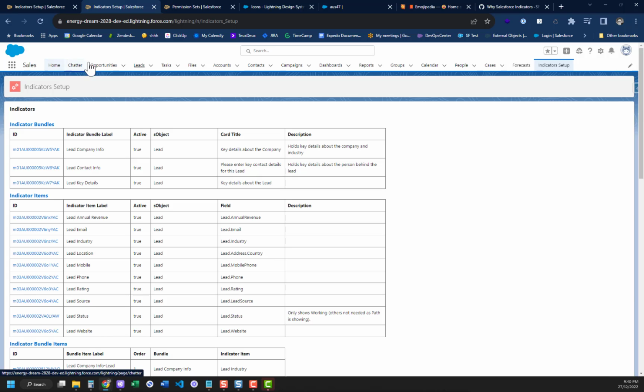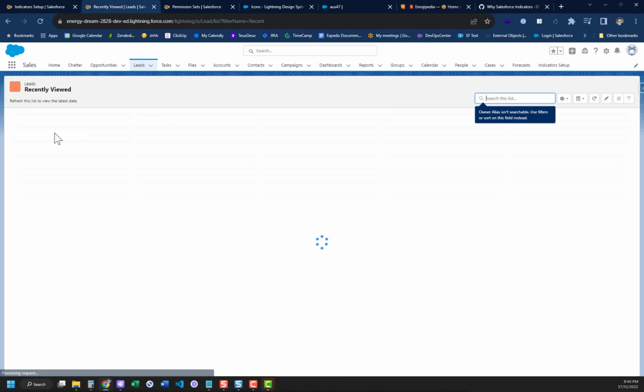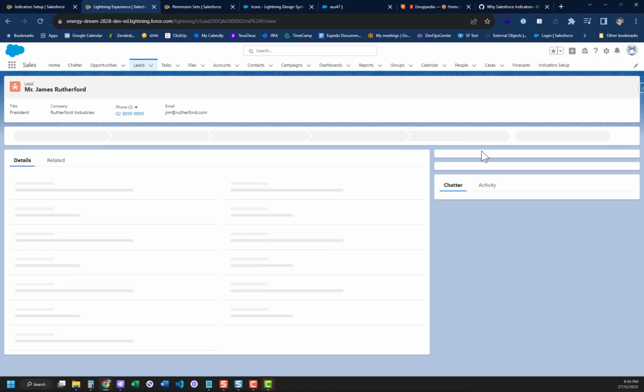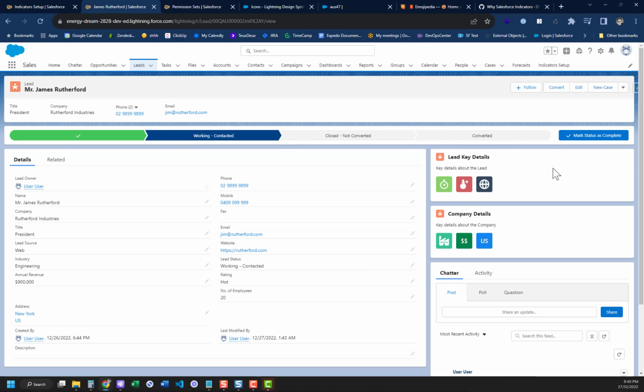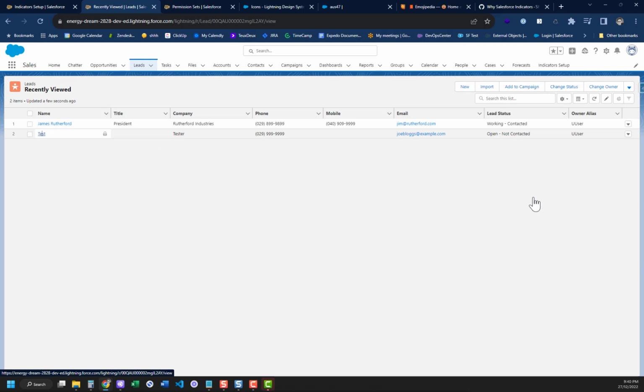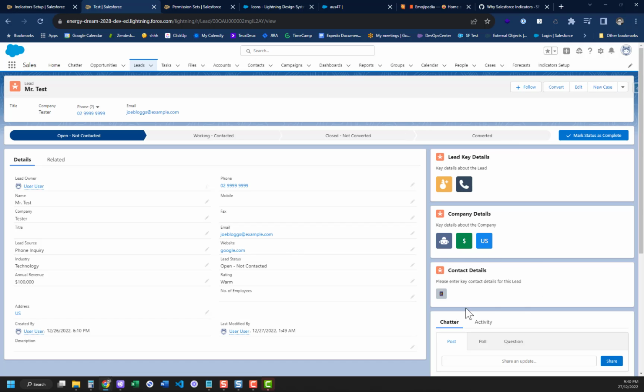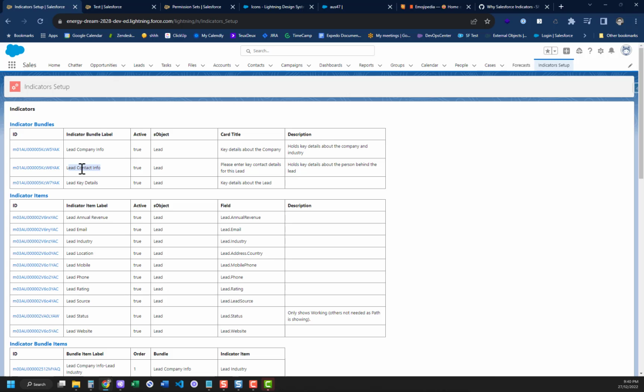We'll go back to our leads. And we can see here, this is the bundle for lead key details. This is the bundle for company details. And we have another bundle that only comes up occasionally, which is called lead contact details. So that's the lead contact info, the lead company info, and the lead key details, the three bundles that we've named.